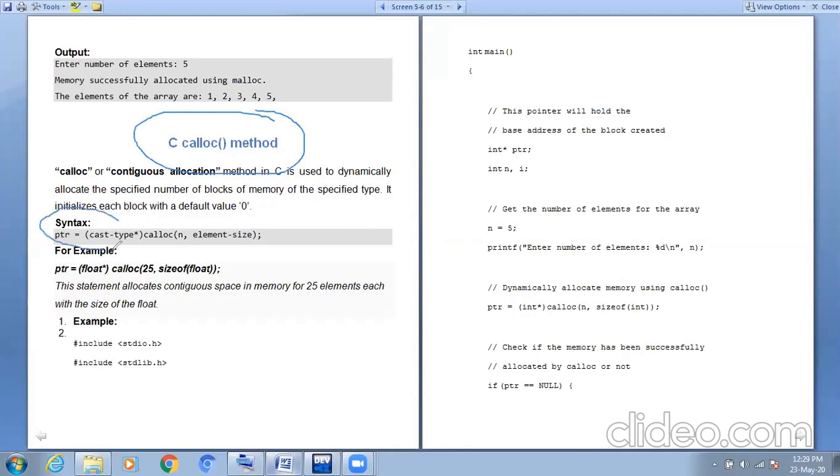Here you can see the difference. Here we are passing two arguments and we are also typecasting the value. You can compare this function with the malloc function. Malloc has one argument and calloc has two arguments, n comma element size.